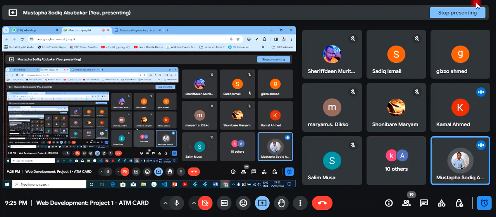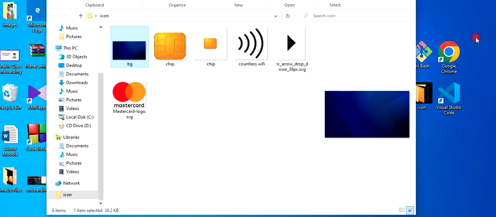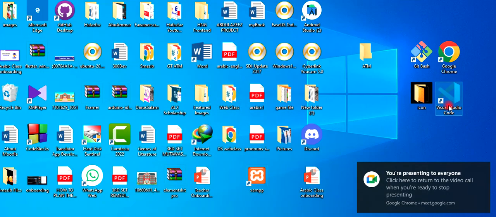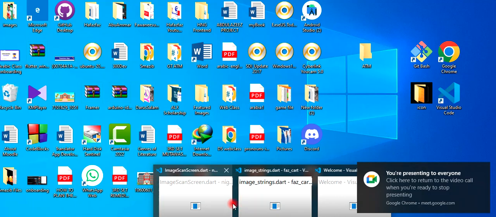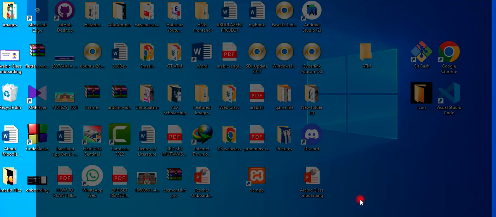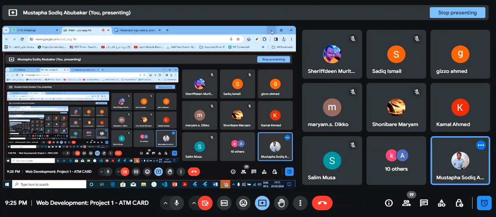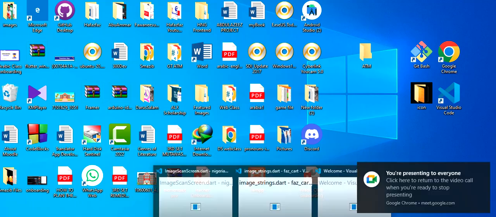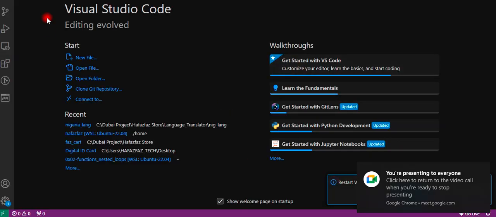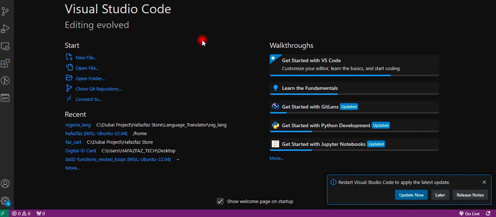Now after you have access to this folder, this your icon, the next thing is to open your VS Code. Then this is your VS Code, right? I hope you can see my screen. Can you see my screen? Yes, you can.